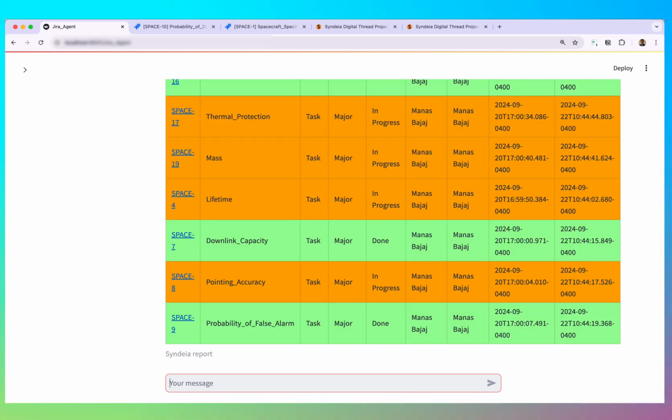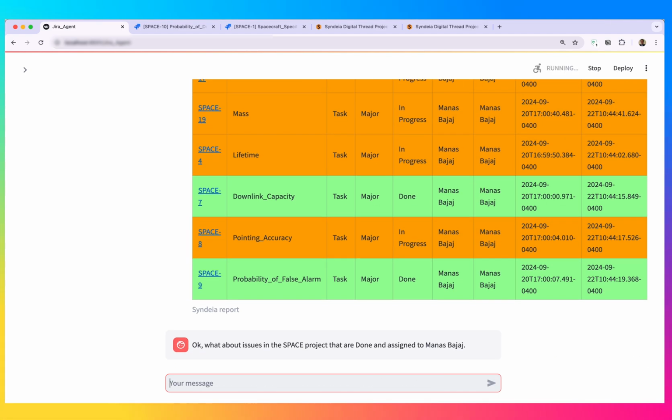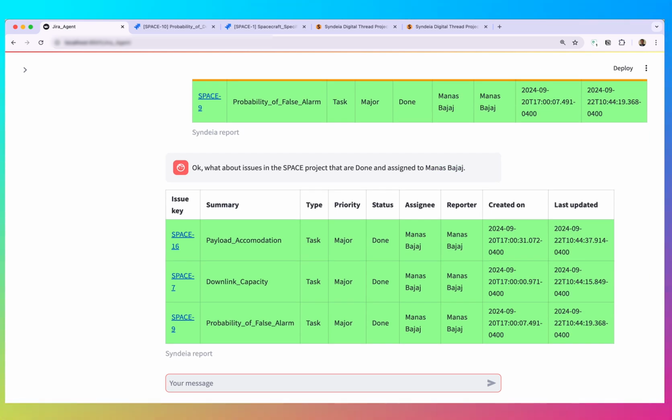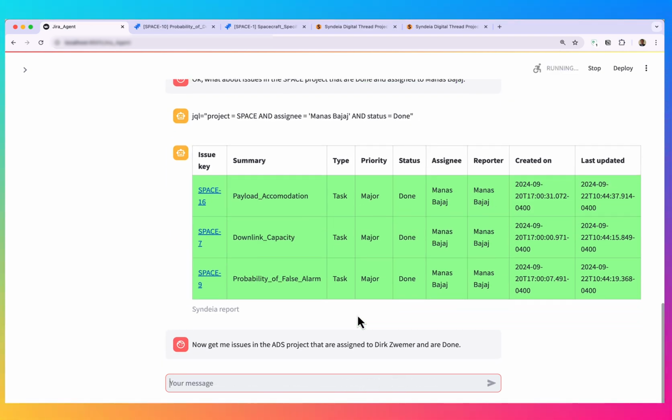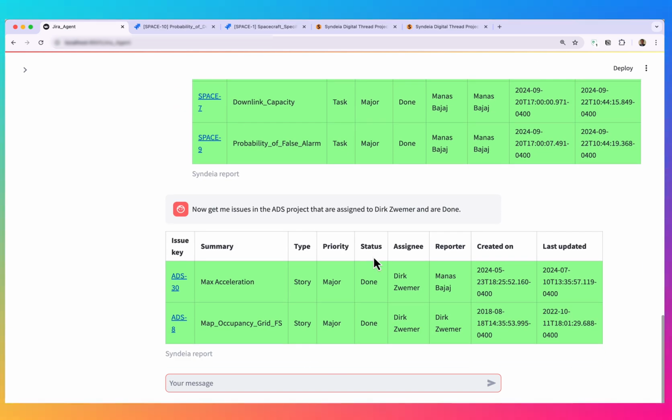All right, let's get to the second question. What about issues in the space project that are done and assigned to Manas Bajaj? And ask that, and it is going to fetch those, and it's going to give you three issues that are done in that project. Now get me issues in the ADS project that are assigned to Dirk Zwemmer and are done. And it'll go to another Jira project and be able to get those issues for you.